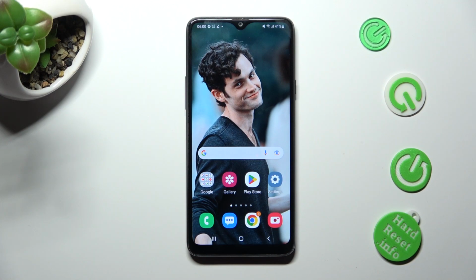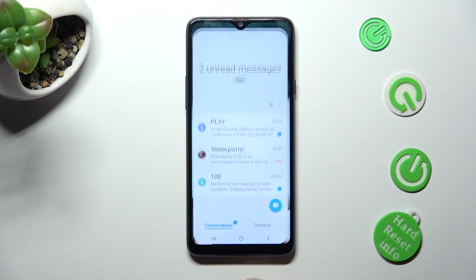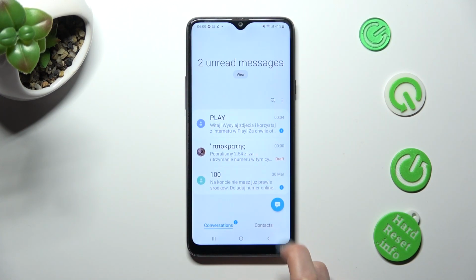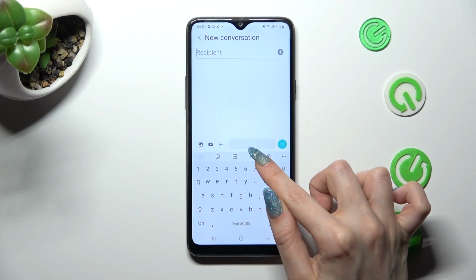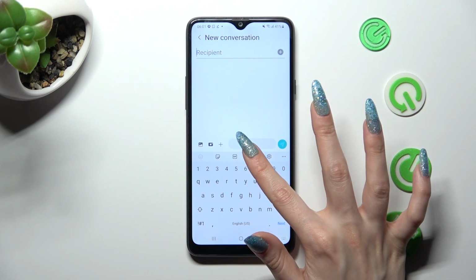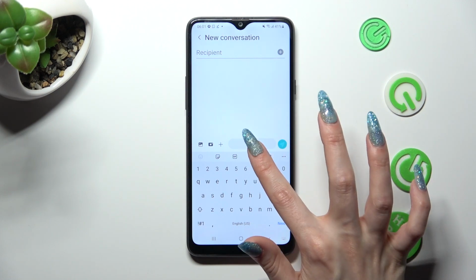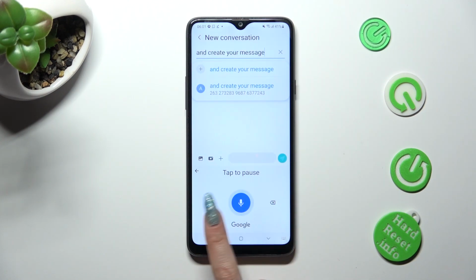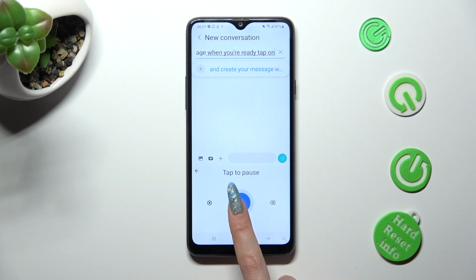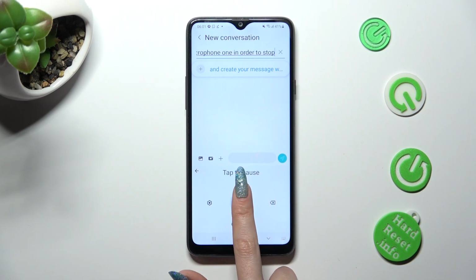First of all, you need to access your keyboard. If you are using Samsung default one, just tap on this mic icon and create your message. When you're ready, tap on the same microphone one in order to stop voice typing.